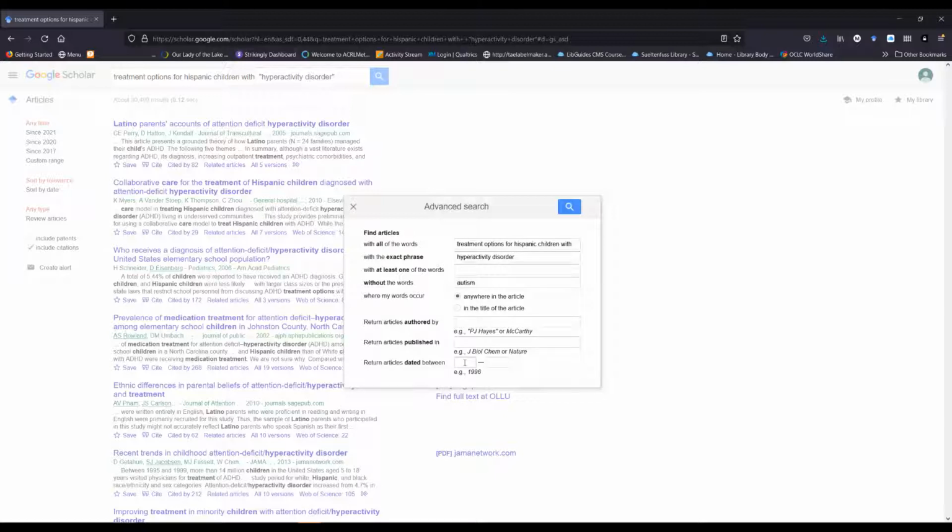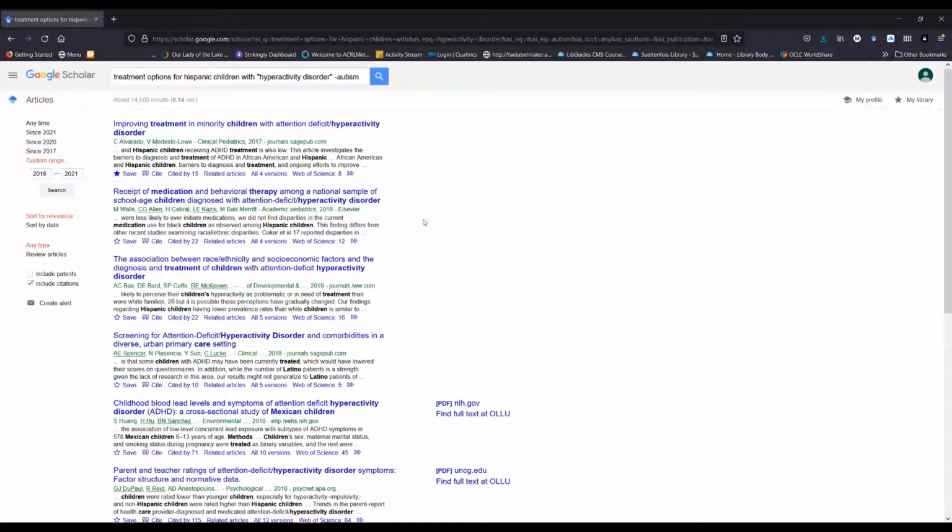I can further define another date range if I want to. I can specify if I want things maybe for the last 5 years. I could put 2016 to 2021, and then we'll rerun our search. And now my search results are sorted by that date range and by any particular filters that I have put under the advanced search function.